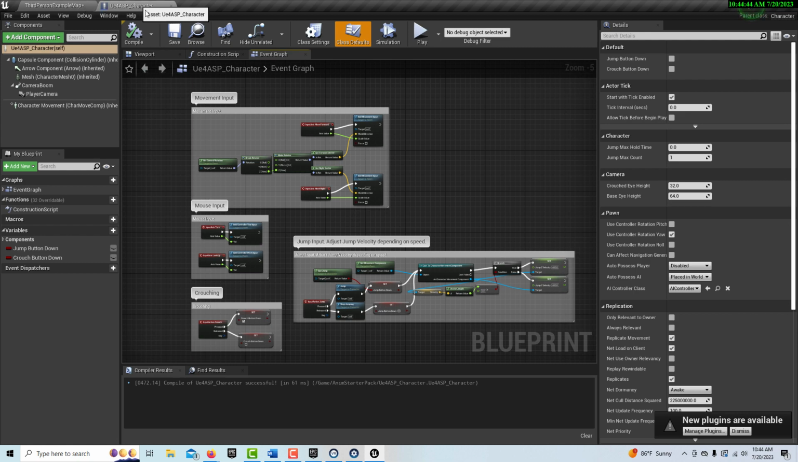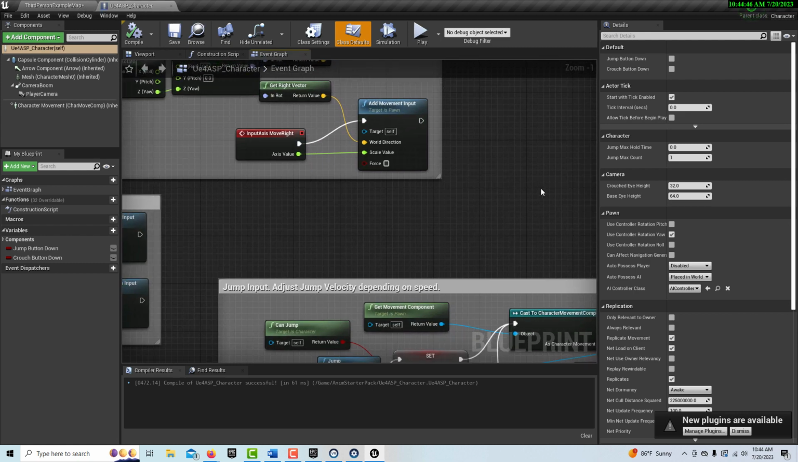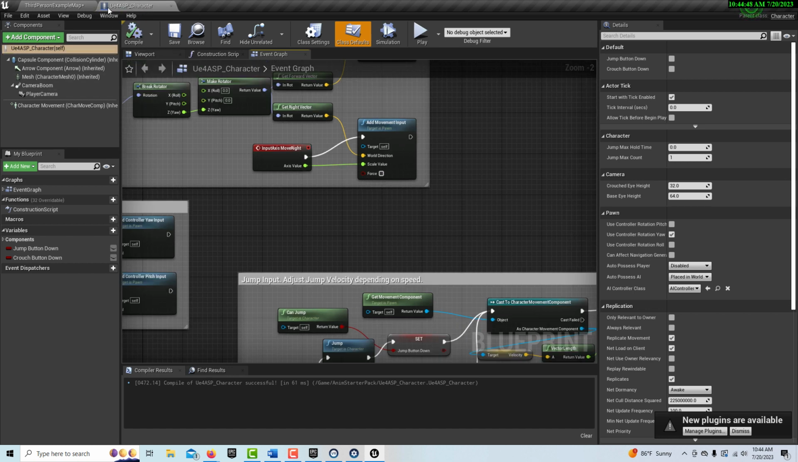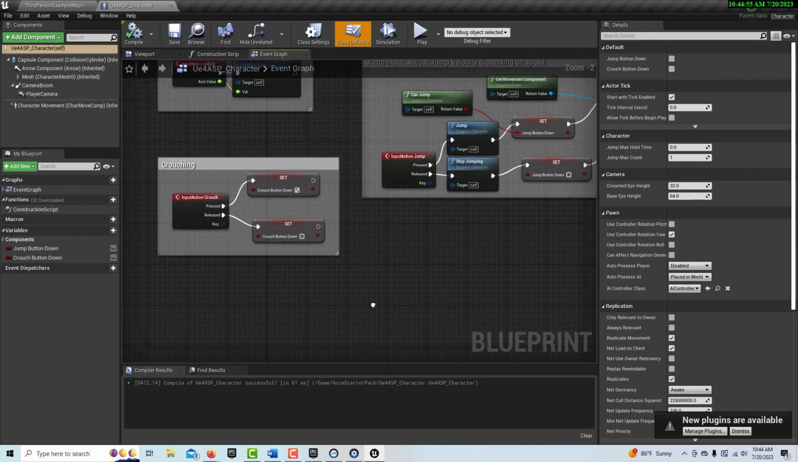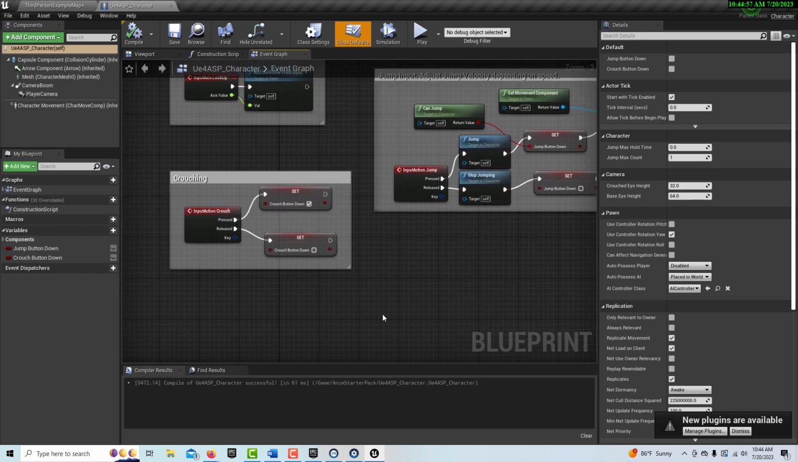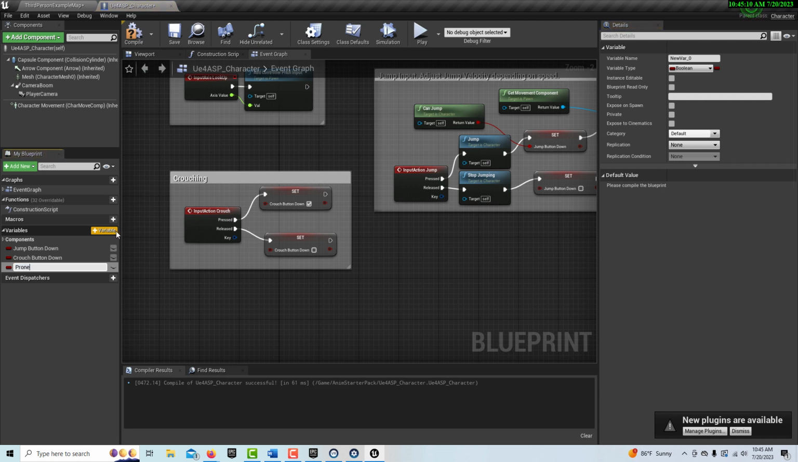So now at this level, we're here in our, it's a mouthful, UE4 ASP character. What we want to do now is create a keyboard function for our prone, to make our player lay down and then go from standing to laying down, and from laying down to standing up. So we need to create that. We're going to create a variable. We're just going to call it prone.